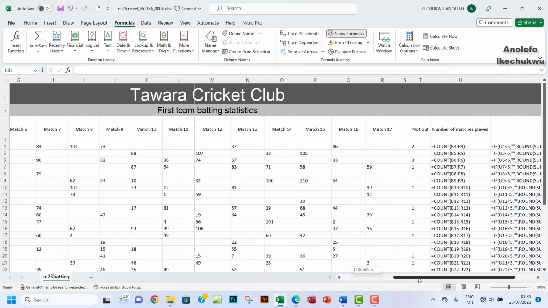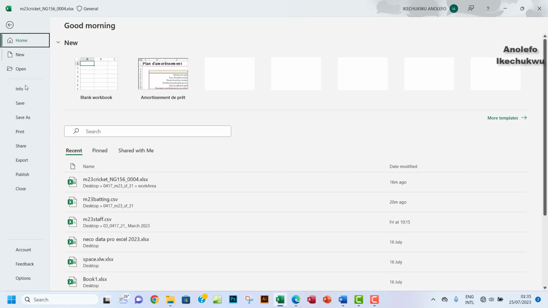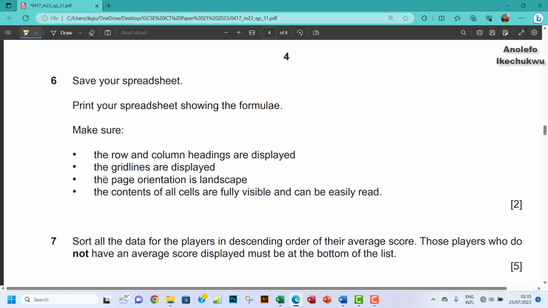Okay, so if you notice, this is left aligned, but I'm going to leave it like that since for this question the formula is the one that is of interest. So you want to go to File, you want to go to Print. Okay, so let's see other instructions. Of course, the first instruction is already the row and column. Make sure the row and column headings are displayed.